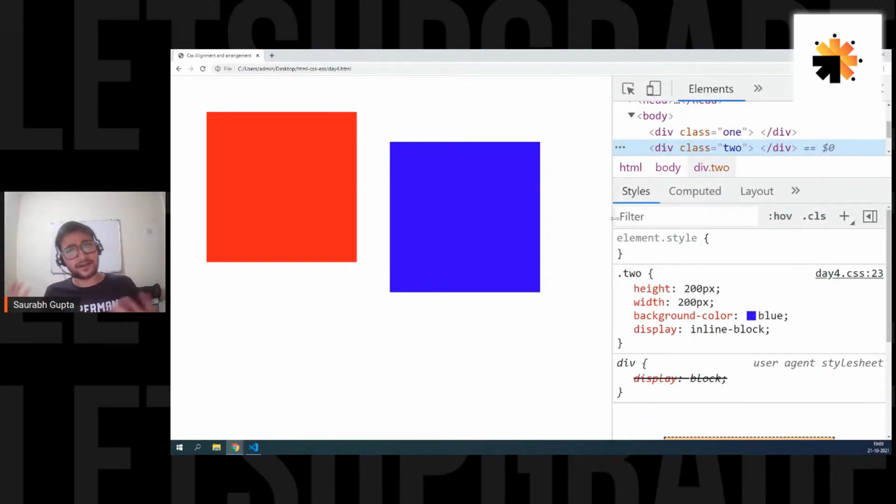Now there are some other ways as well to align them and adjust them, but that is something we'll talk about in the advanced session where we learn about flex boxing, grid, and everything. But for now, that's how you do it. For now, that's how simple it is. That's how you do it.